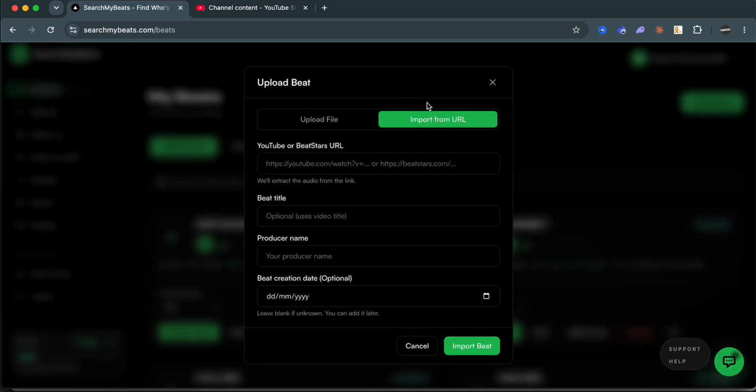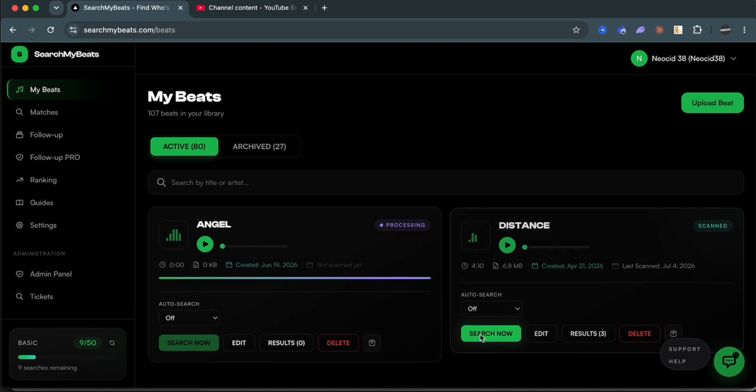And you choose Import from URL. You put the URL. You put the name of the beat. And you put the date, 19th January 2026. And you import the beat.